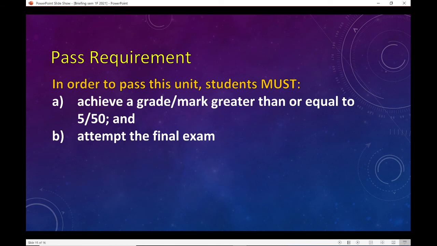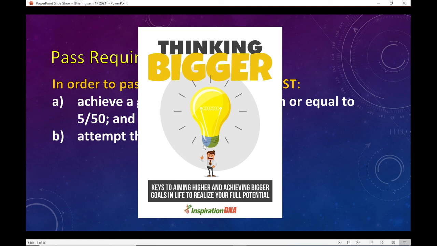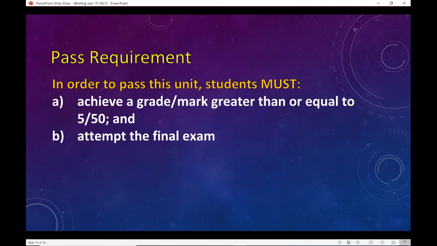The pass requirement of this unit is to achieve marks greater than or equal to 5 out of 50 and to attempt the final exam. Even if you score 60 out of 60 as your internal marks, if you fail to make it to your final, sorry, you will still fail the unit. The requirement here is you must attempt the final exam.